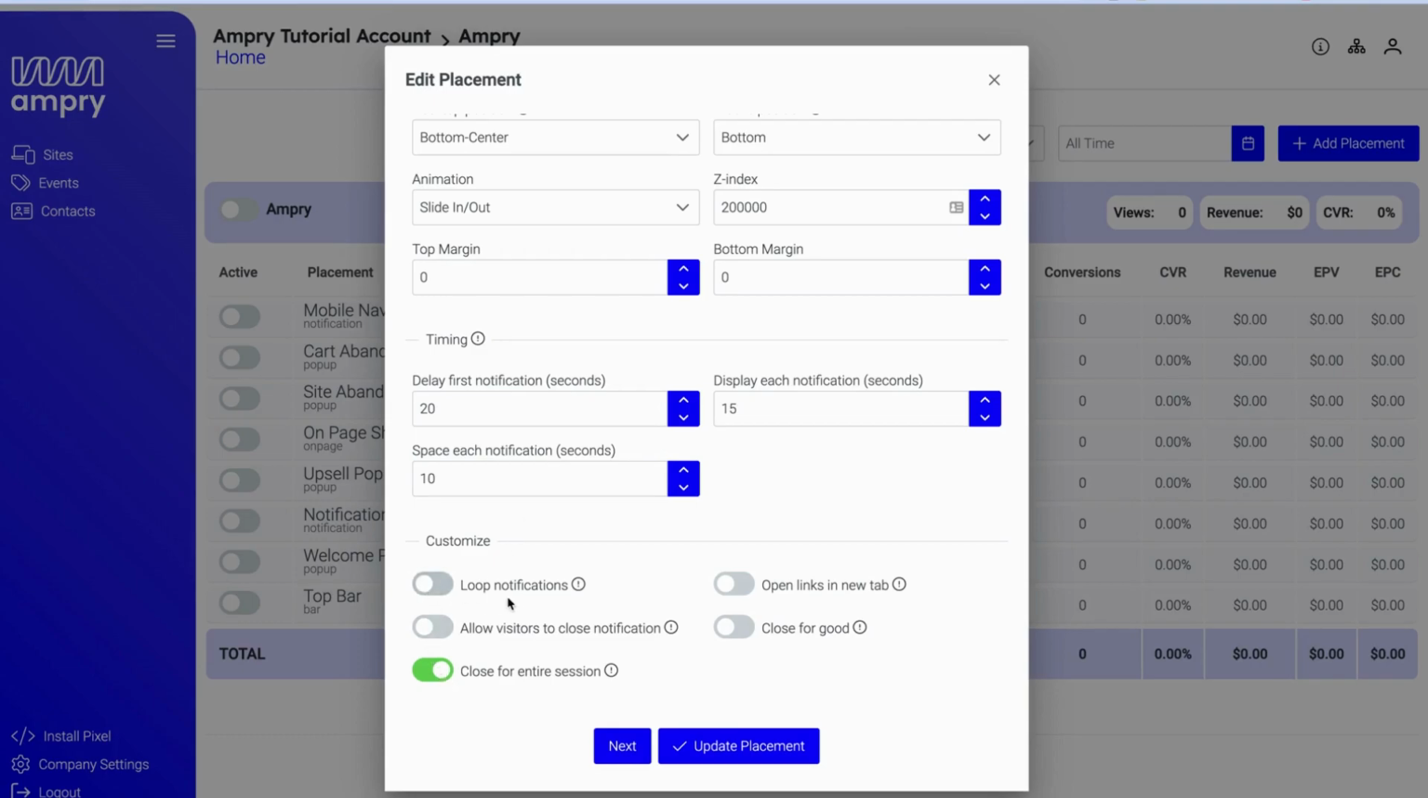And then this is the same thing. If I want to show multiple at a time with 10 seconds in between them, and I want them to just start over when they go through all the content that I have, then I will loop it. And then I do want visitors to be able to close it, and I do want them to close for the entire session. Close for good is also for the entire session. And then I want the links to open in a new tab, so I would choose this. If I don't, then leave it unselected.